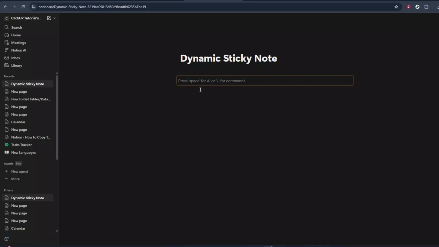In today's video, I'm going to teach you how to create dynamic sticky notes in Notion. We're going to build simple, colorful sticky notes that you can reuse and update across your workspace, just like real sticky notes on a wall, but smarter and fully synced. By the end, you'll have a flexible system you can use for reminders, ideas, tasks, or anything you want to stand out on your pages.